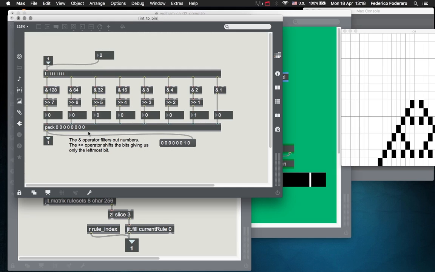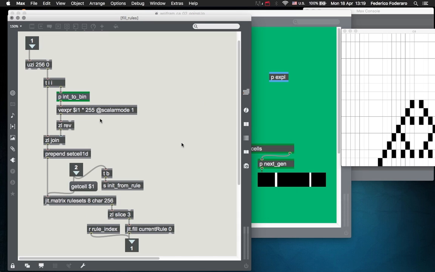Okay. So the AND operator actually filters out the numbers, as I see it, and the shift operator shifts the bits, giving us only the leftmost bit. Because for example, when we have 128, it shifts 7 bits, so we just have the leftmost bit left.